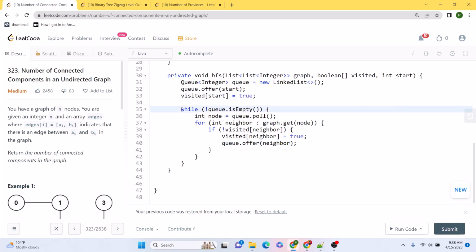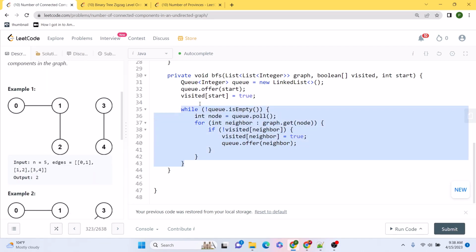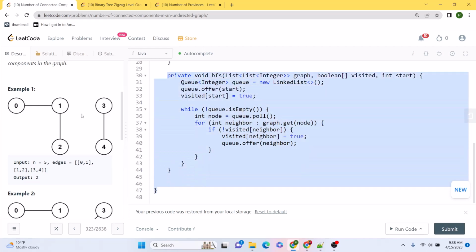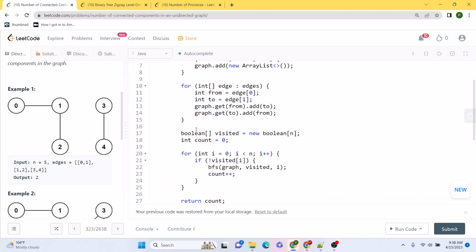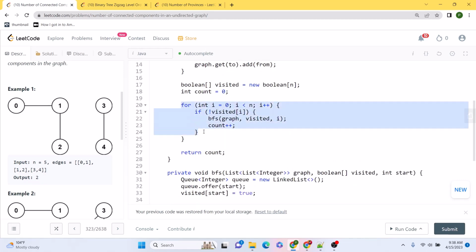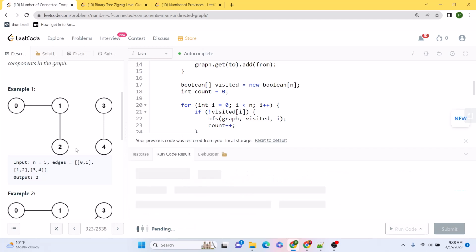By doing this operation, we would be running through every single connected component. Suppose I give you 0 as the input, then through this BFS method, 0, 1 and 2, all three nodes would be marked visited because they all are connected. And this is what this operation is doing. In the end, after this for loop ends in our main method, we simply need to return the count that we have found, which gives us the number of connected components. Let's try to run this code.